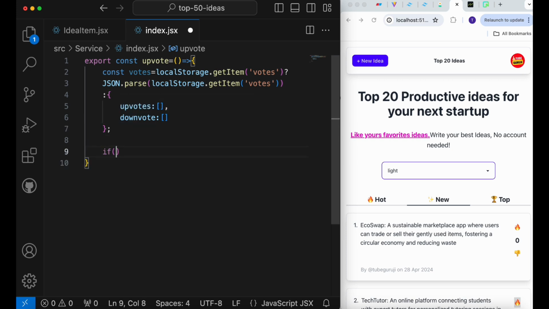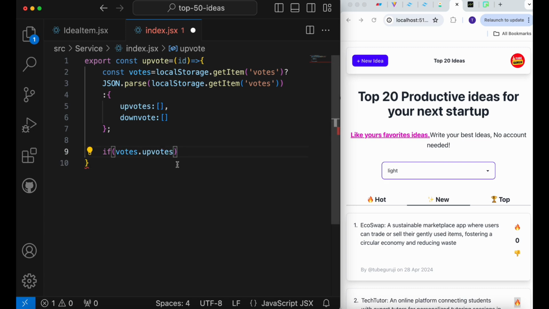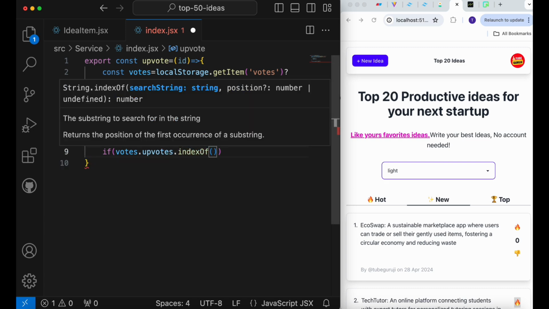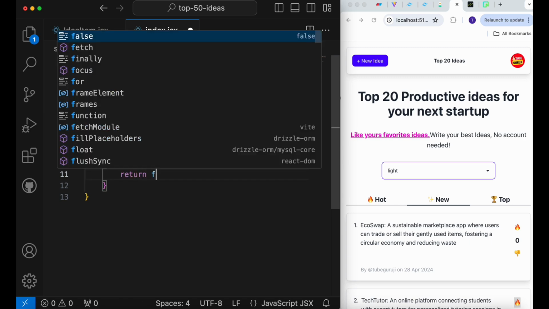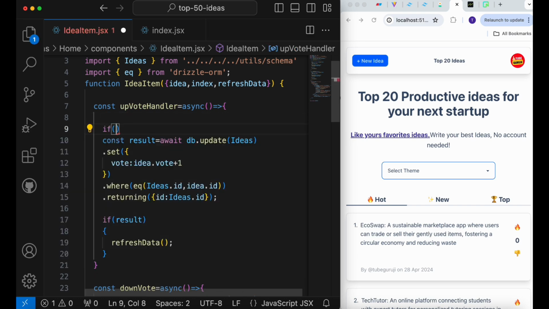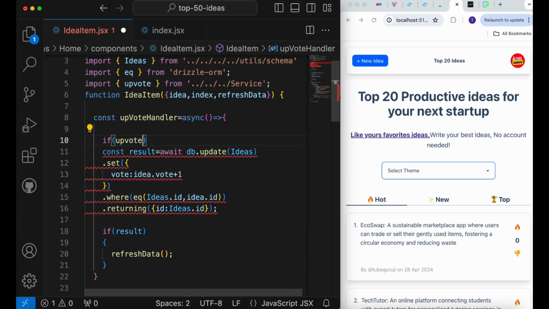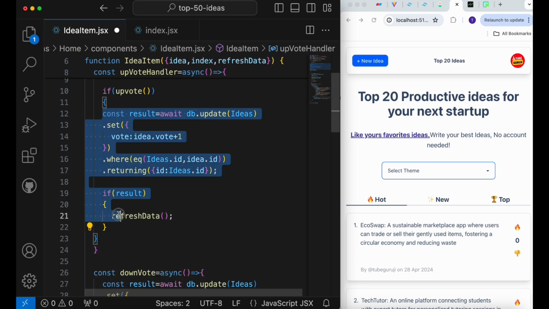Next we will check votes.upvote. It means, if inside the votes and inside upvotes, it already has that post information liked. So for this upvote we will pass the record ID which the user liked, and here we check it with the index of ID not equal to -1. It means if that ID is already inside this array, then we'll return false. Now, if the method returns false, we won't proceed; if the method returns true, only then are we going to call this particular logic.